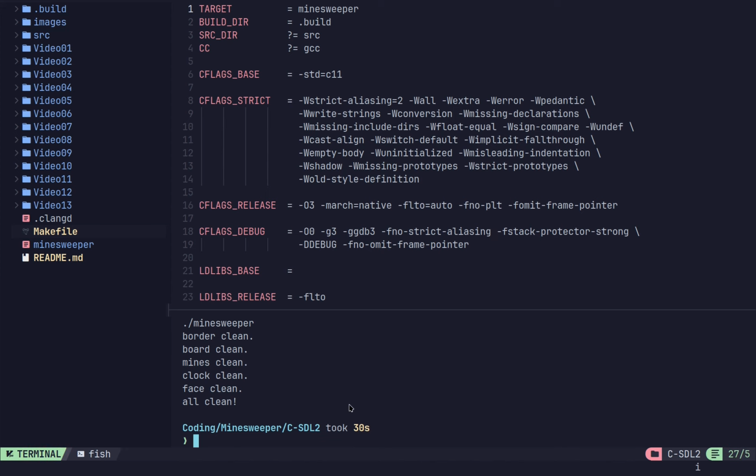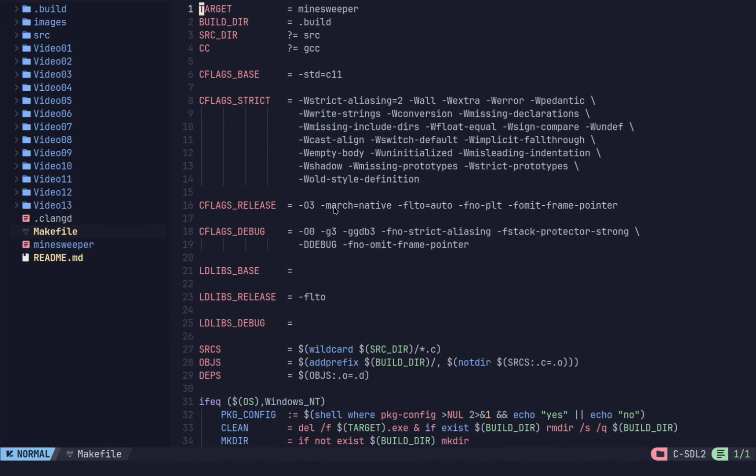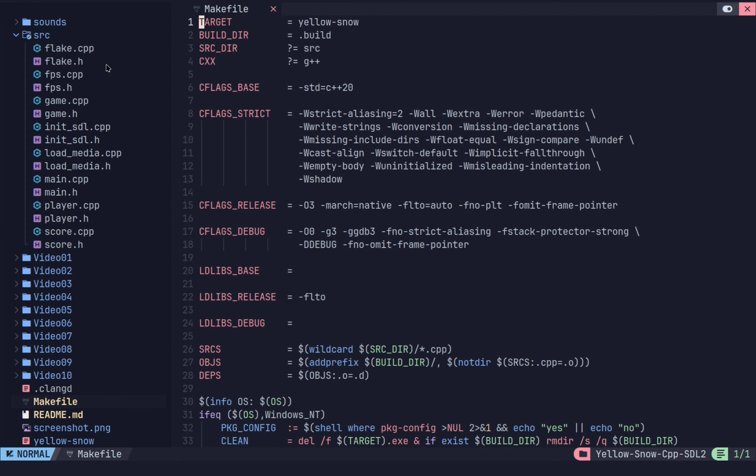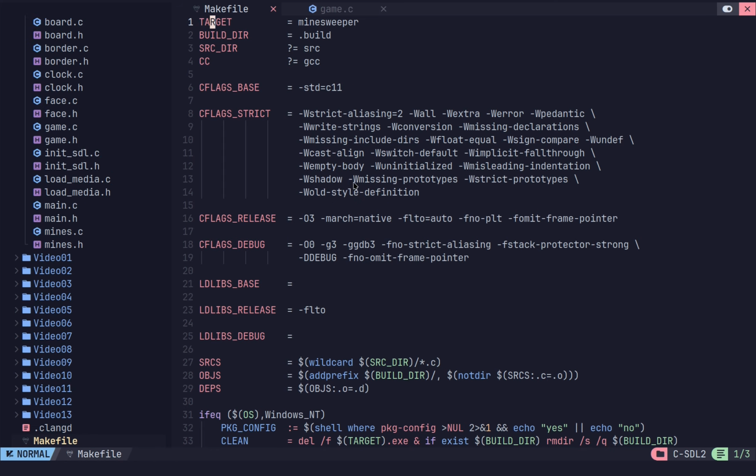So that's pretty cool. But this file is almost the exact same. If we look at W shadow and we start looking at this missing prototype, strict prototype, and old style definition, these don't apply to C++. So they're not in this C++ version. So the difference between these two, you'll notice, is happening right down here, where there is a couple more. But most of it's the same.